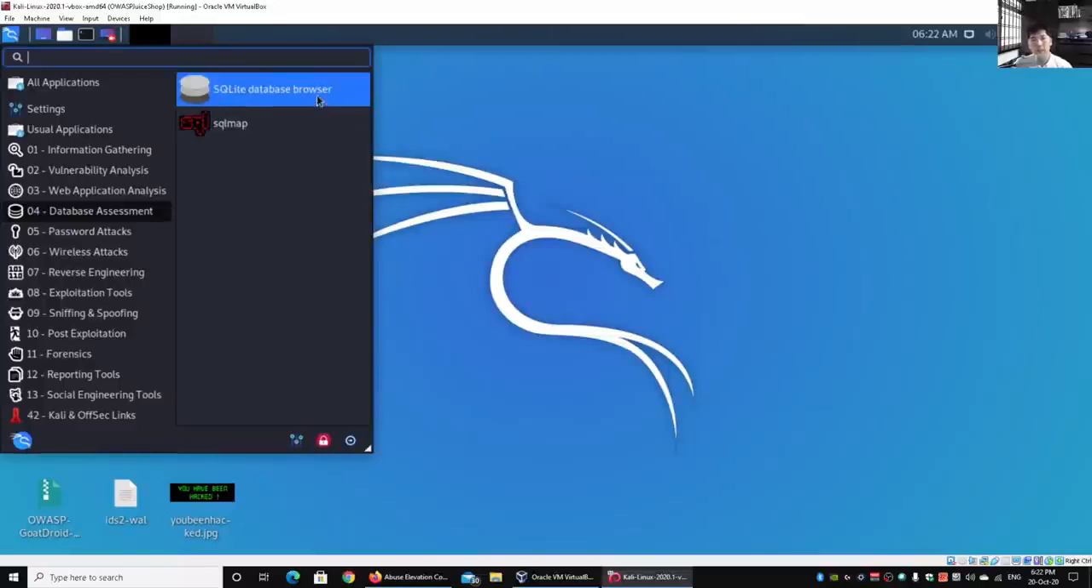And with SQLite database browser, a lot of new modern and mobile applications actually need somewhere to store some of the data. So a lot of this different data could be stored inside a SQLite file. So we can actually browse them using the SQLite database browser. So we have done a couple of tutorials on mobile application penetration testing too.